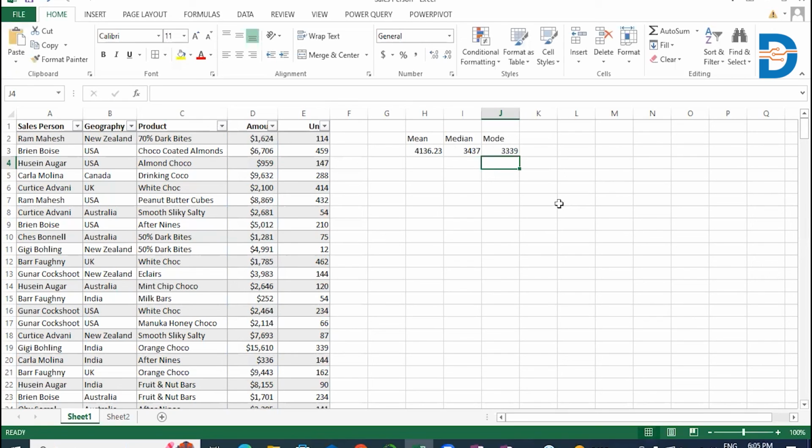These are the basic summary statistics values we can call central tendencies. And these values are very, very important in your data analysis process to check where the data center points are.